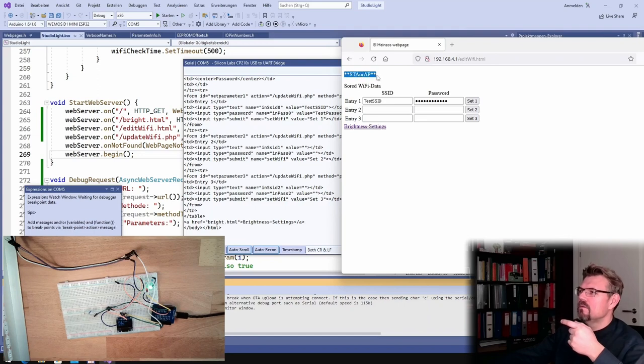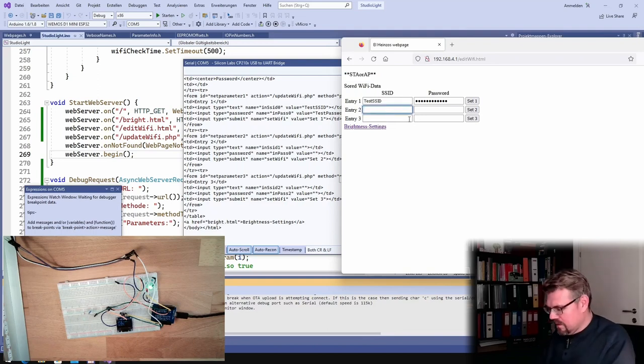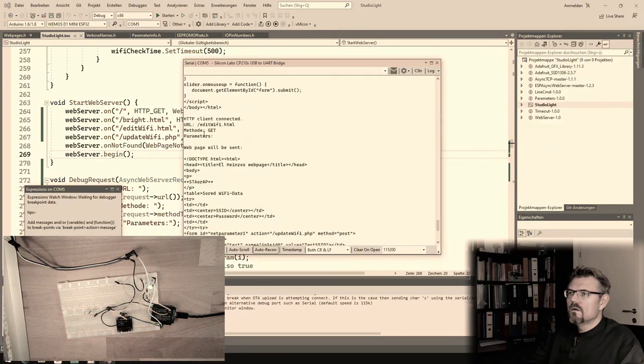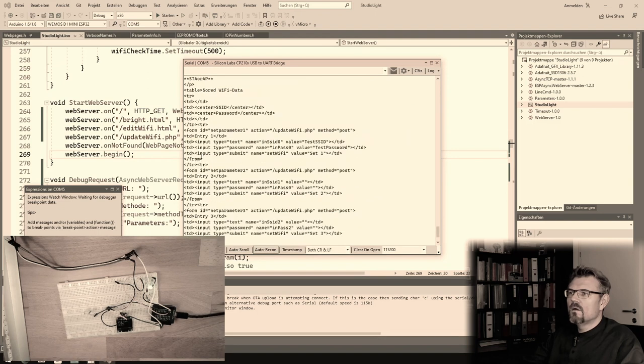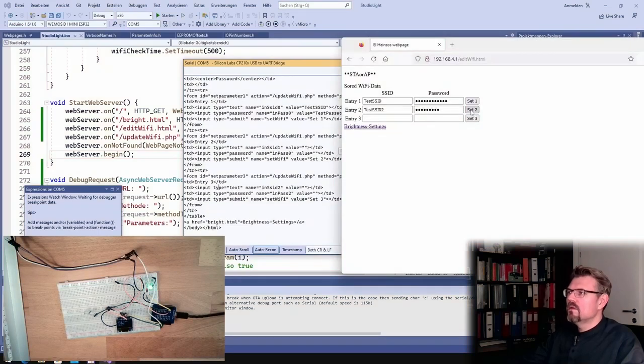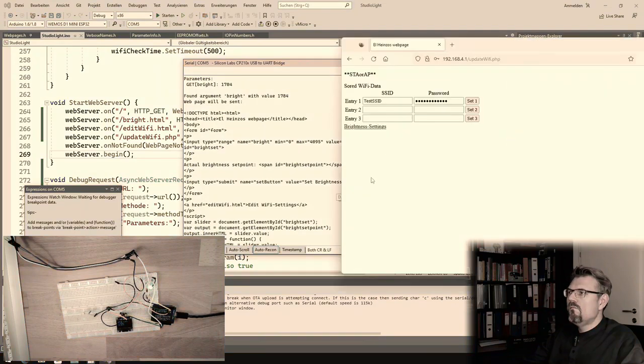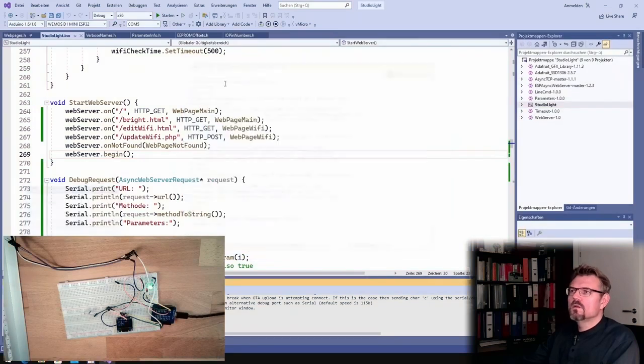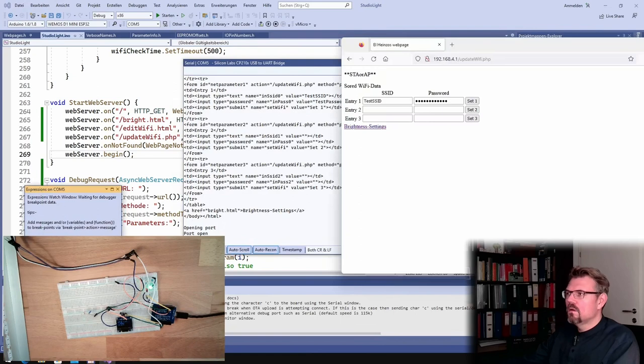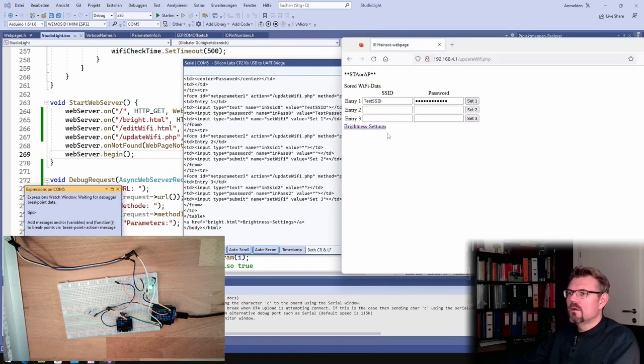This here. I also have to deal with this here. All right. Test SSID. This is working. Test SSID 2 and test pass 2 set 2 and get. Stored Wi-Fi data. This is working, coming back. But here, there's nothing. Why is there nothing? There was something.